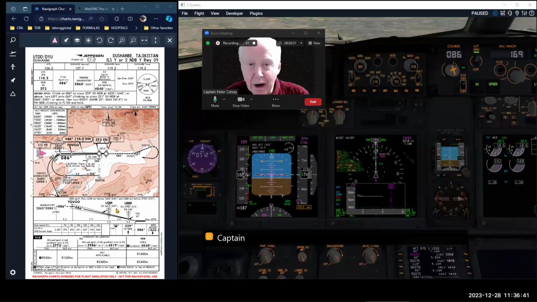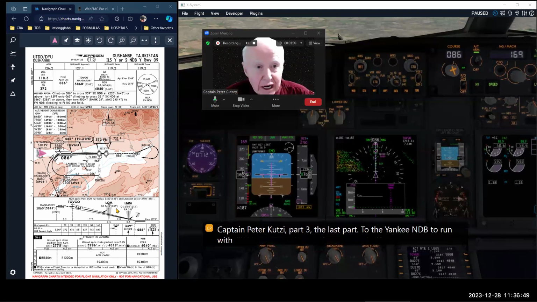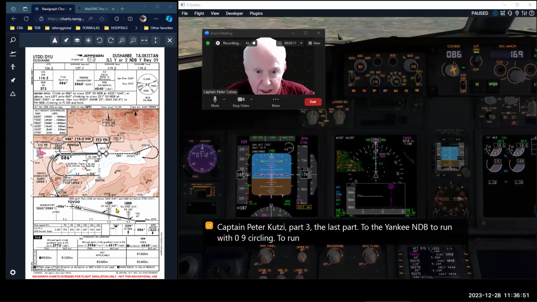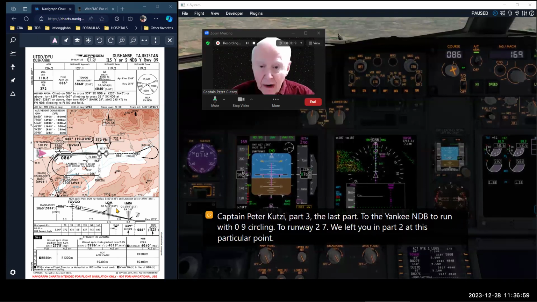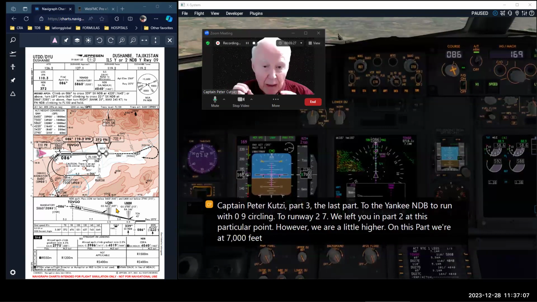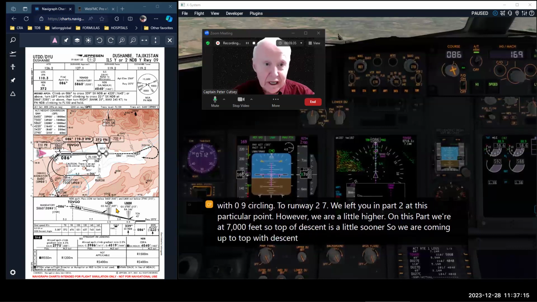Captain Peter Cutsey, part 3, the last part to the Yankee NDB to runway 09, circling to runway 27. We left you in part 2 at this particular point. However, we are a little higher on this part. We're at 7,000 feet, so top of descent is a little sooner. So we are coming up to top of descent, and we have the items that we discussed before.